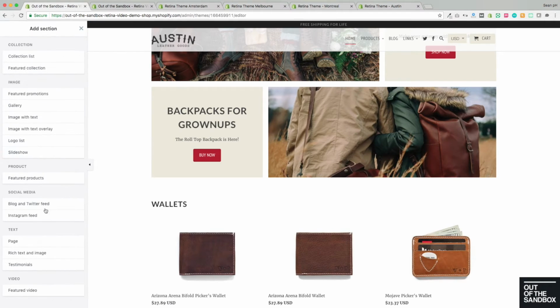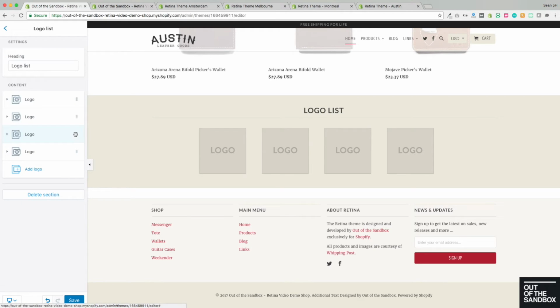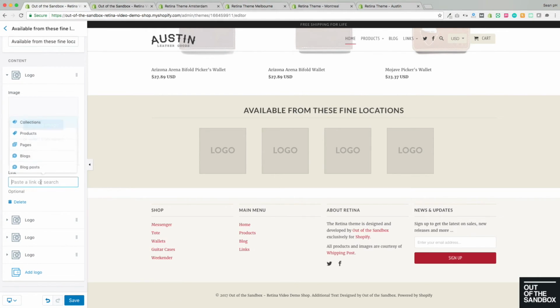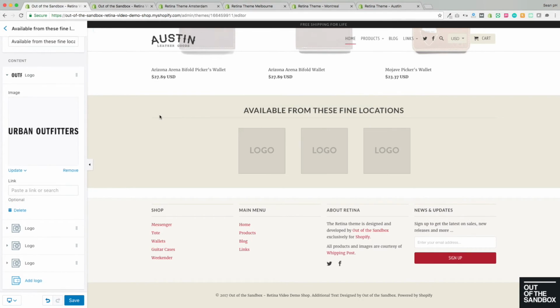Let's add that next section, which is the logo list. So here's the logo list's default appearance. I'm going to go ahead and add it, and we have a heading setting first. So there's our heading, and we can add logos as content. As we expand the logo, we see that we've got a link option if we'd like to link out to wherever those logos are representing. And then we've got the actual image setting here. So I'm going to go ahead and choose one. And there it is, added to the layout.